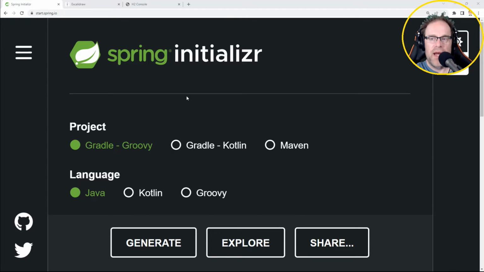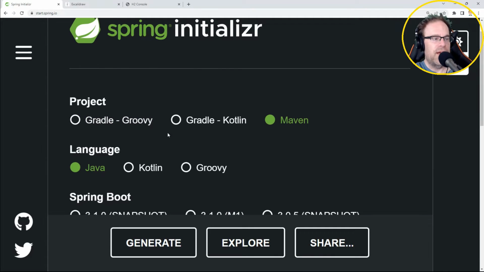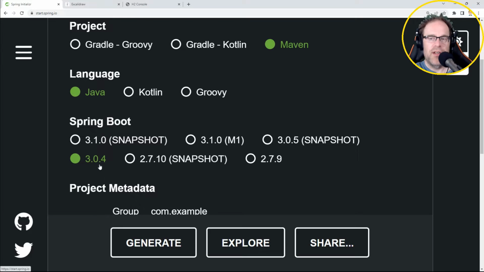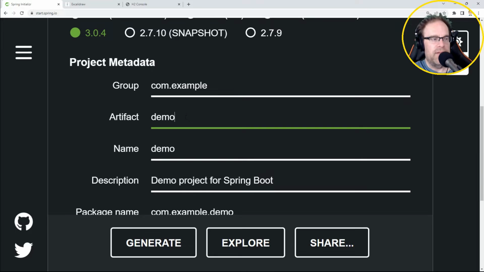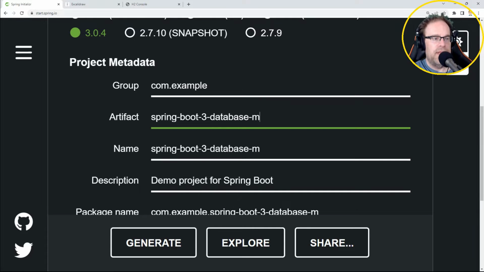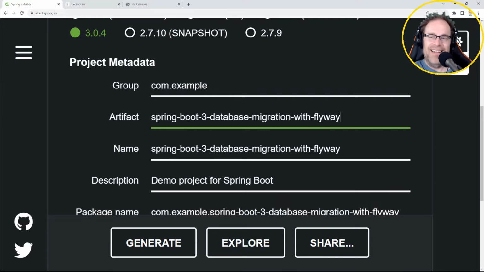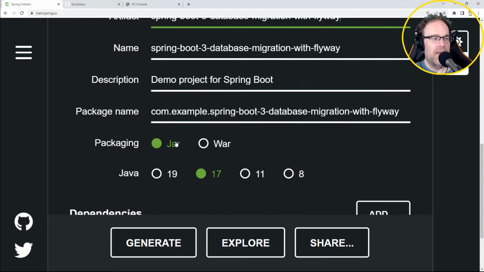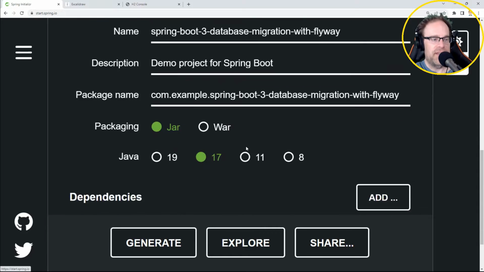Okay, so here we are back at start.spring.io. We want to create a new project. So we want to choose the Maven project type, Java, of course, Spring Boot version of the latest, which right now is 3.0.4. And we want to give this an artifact name of Spring Boot 3 database migration with Flyway. I know it's kind of a long name, but it's a little bit more descriptive for our purposes.